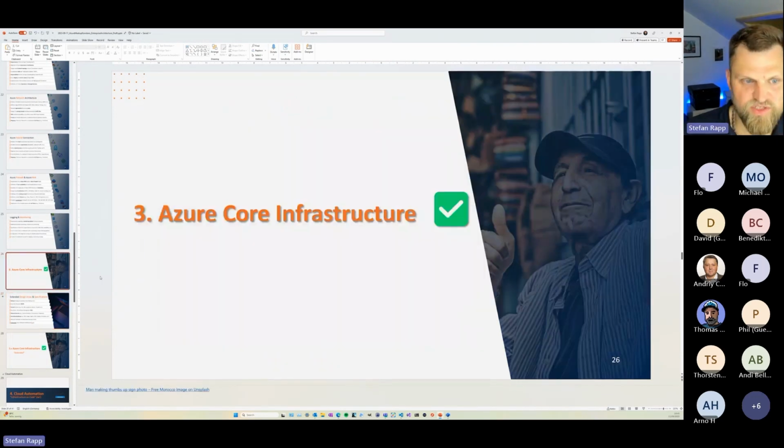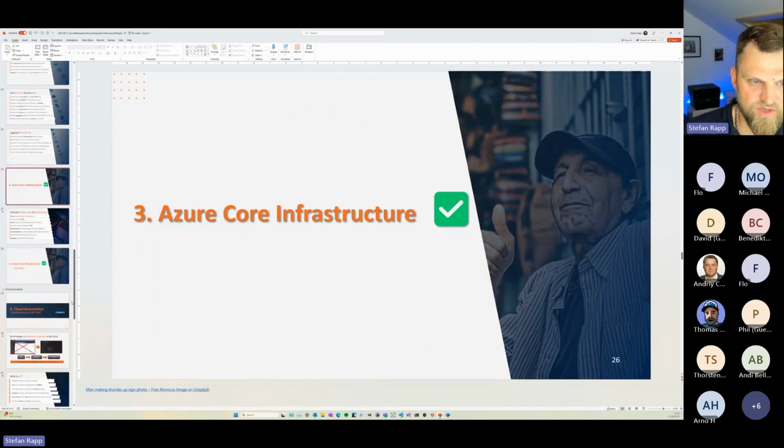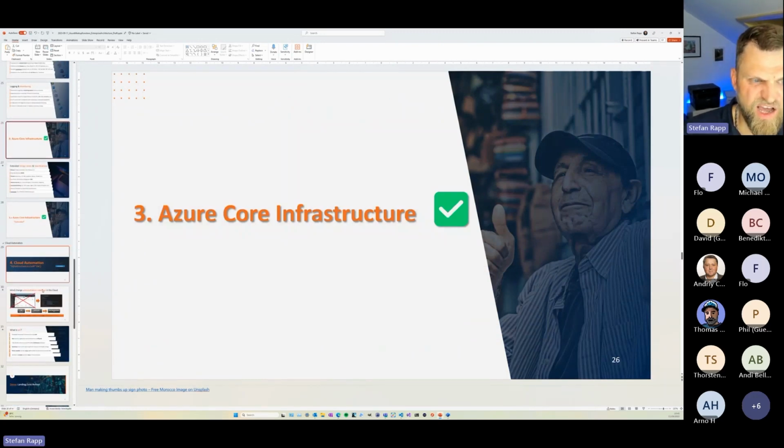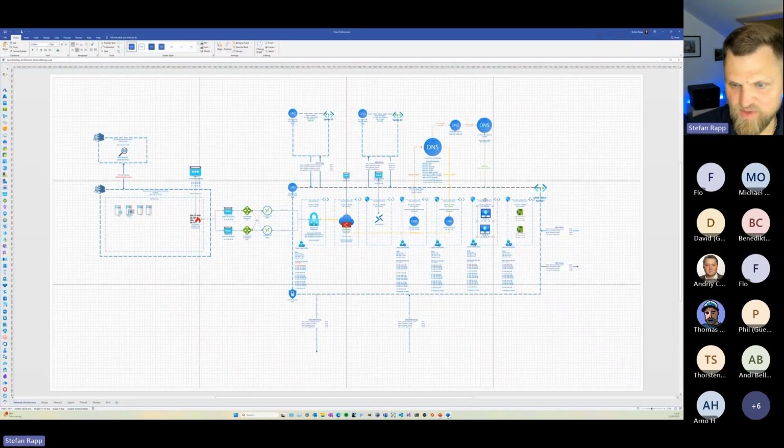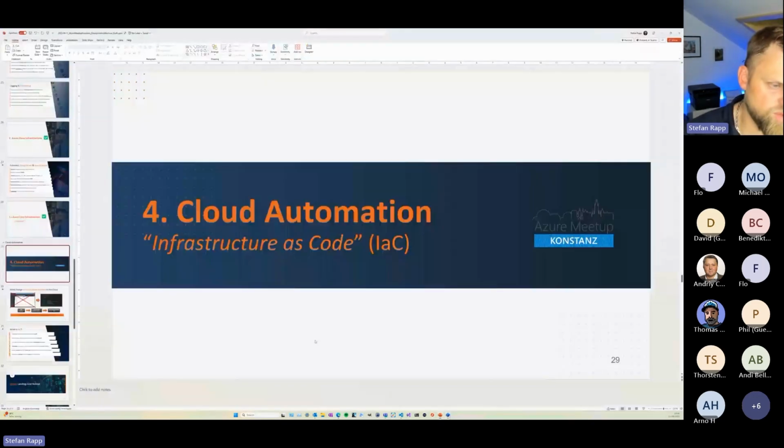So core infrastructure, third part. I mean, we can mark it with a check. Now we talked about the design of the infrastructure, but how are we going to bring it to life on the Azure tenant? We did some drawings, some definitions, we wrote some concepts, but how are we going to implement the whole thing?